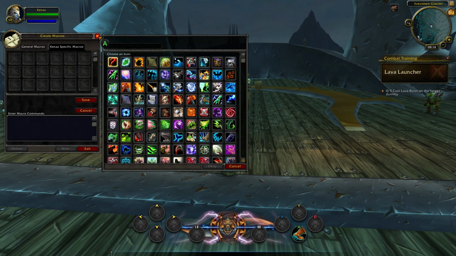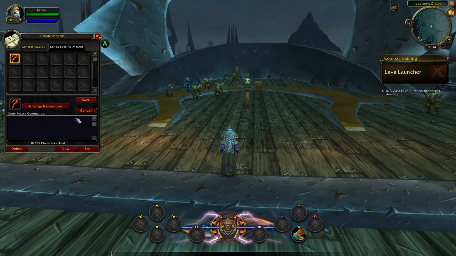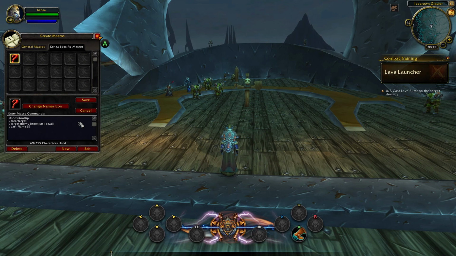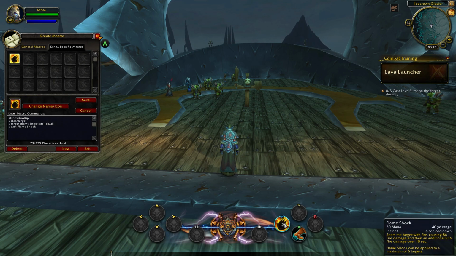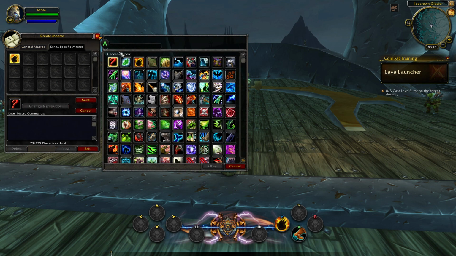So first of all, what I like to do, and it's a bit of a chew on but it's well worth it, is I like to make a macro for every single spell that you get. And every time you get a spell, if you're leveling up a new character, create a macro of /clear target, /target enemy, and in this case it's flame shock.